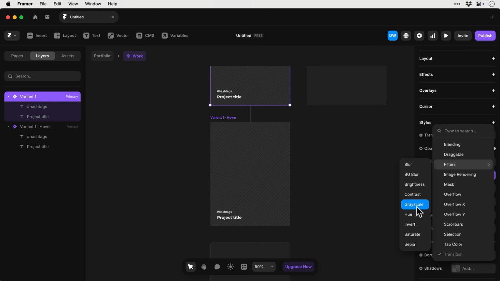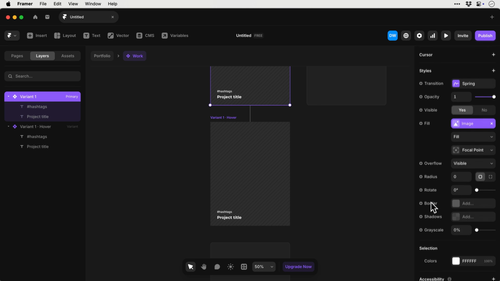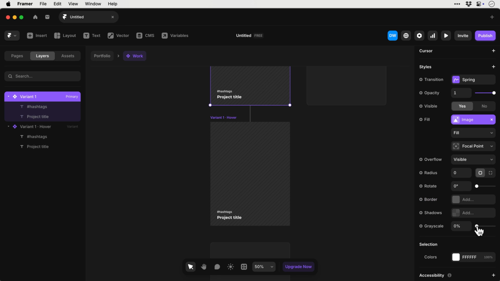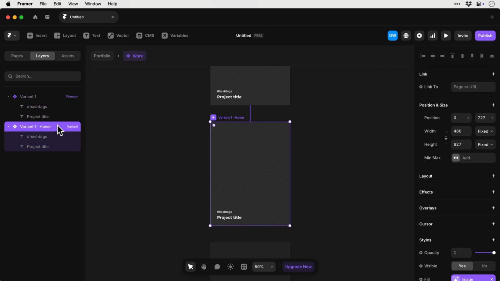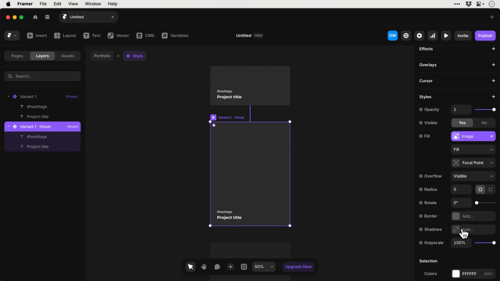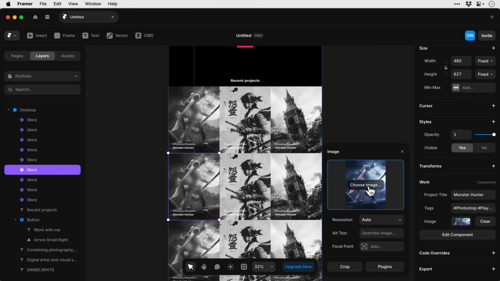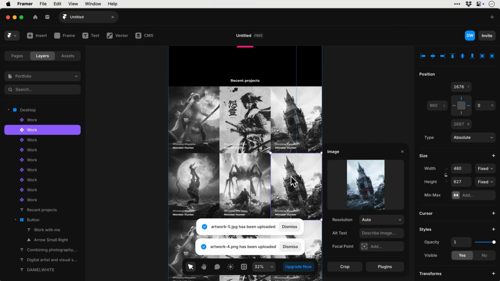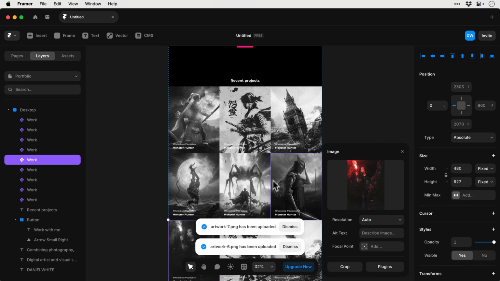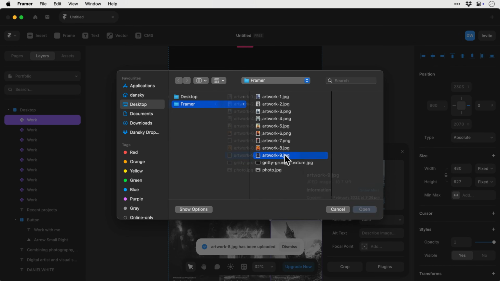And what we're going to do is add a grayscale. And you can see it's been added down here. And if we drag this slider all the way up, effectively our image becomes black and white. Now, if we select the hover state and go down to grayscale, we can drag this to 0%. So our image will start black and white, and when the user hovers, it will change to full color. And we'll see that in action a bit later, but for now, we're just going to make more copies of those components and just add in all the different bits of artwork.